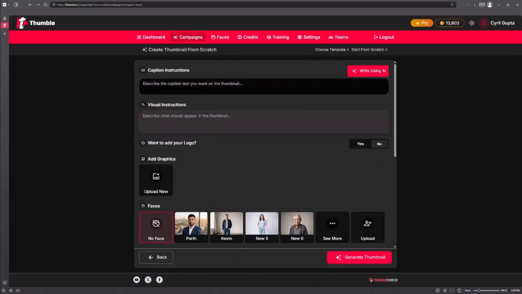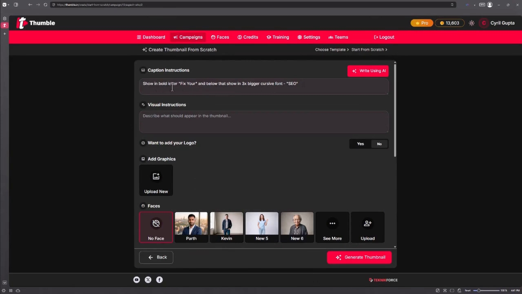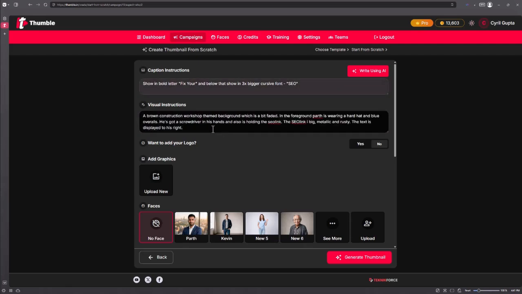What do you want to put on captions? Let me just fill up the fields. So I put in, show in bold letters "fix your," and below that show in 3x bigger cursive font "SEO." And for visual instructions, I want a brown construction workshop theme background, which is a bit faded.